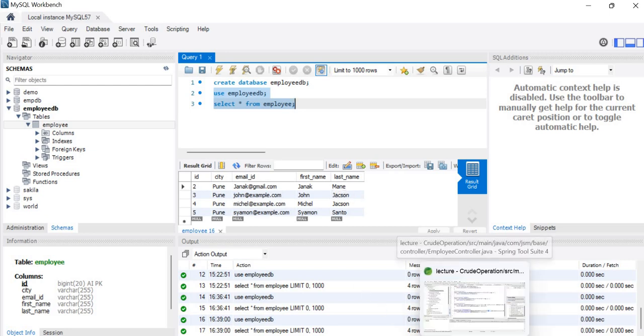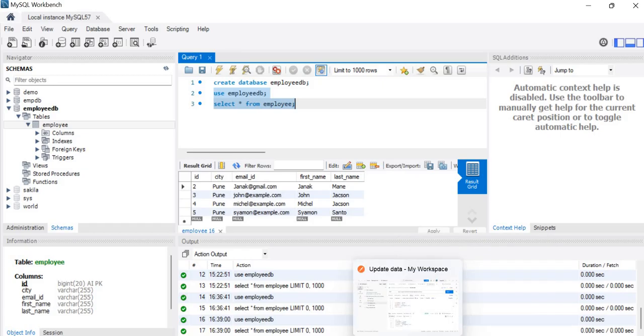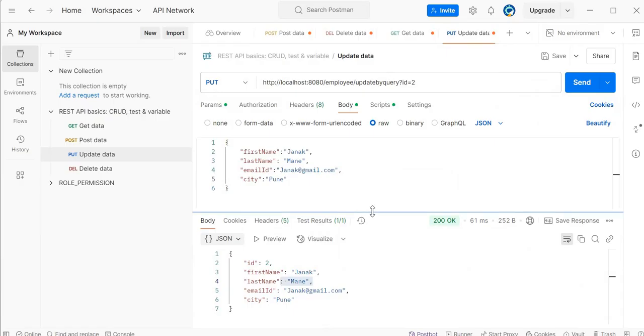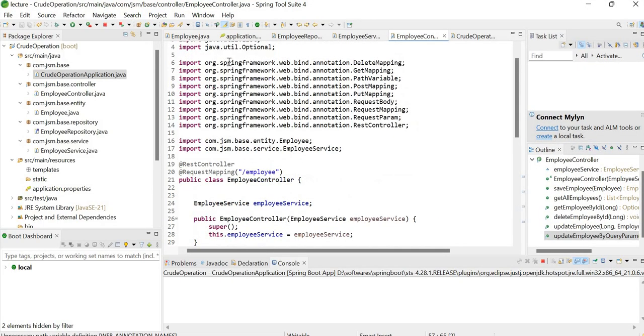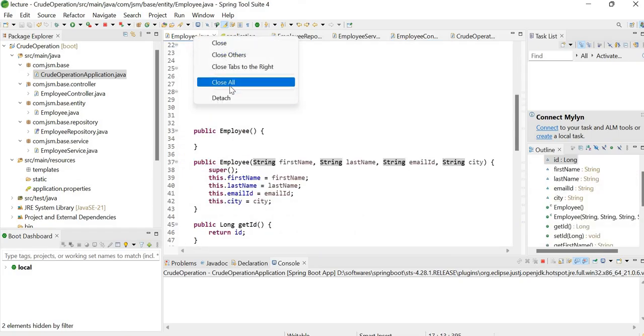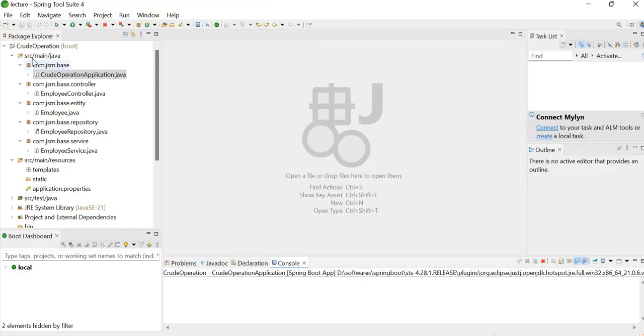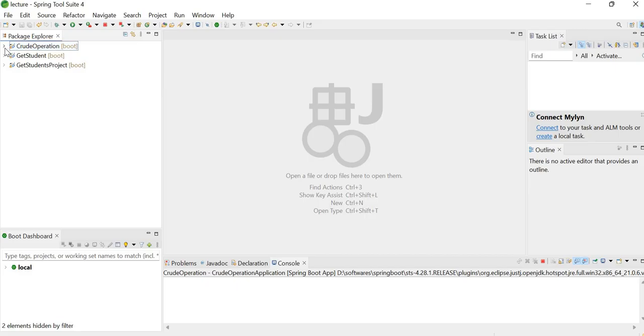So in this way we have successfully implemented a project with CRUD operations like insert, update, delete, get, find, all the things we have done successfully, right? So let me once summarize all these things. So first of all we have created, let me close all the files. Okay, so first of all we have created one Spring project.